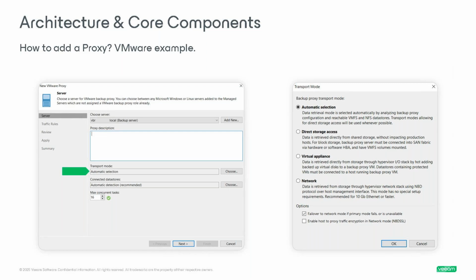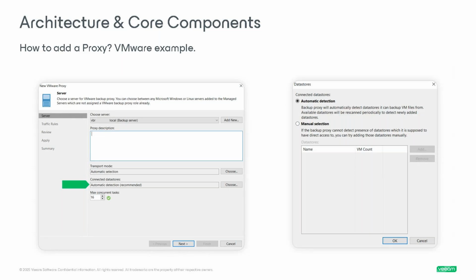This is kind of a case-by-case thing because it does have a performance impact. For the data between the host and the proxy, if you want that data to be encrypted, and this is only really relevant for the network transport mode, then you can check that box. But you'd have to add more resources to the proxy or the backup window will increase, and it does encrypt the traffic only from the host to the proxy. Otherwise, it would be encrypted either way. Then connected data stores, if you had a particular reason to specify or exclude, but typically you just have everything.